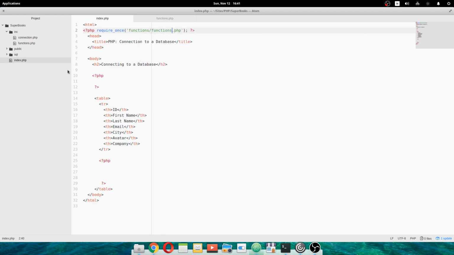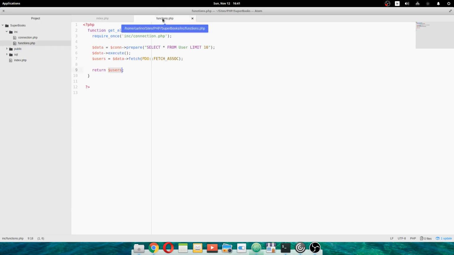In this video, we're going to retrieve all the users from the database. I created this function, which is basically the exact same thing we had in the other video, just in a function. It's going to require the connection and select all users. We're going to limit it to 10 because there are 1,000 users in the database, so we don't really want to get all of them. If you want to add 50, that's perfect. We're going to execute it and fetch the associative array.